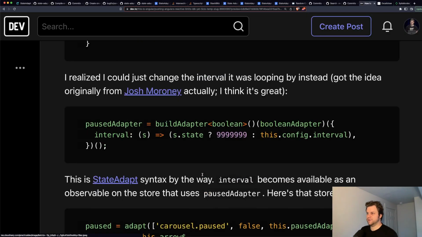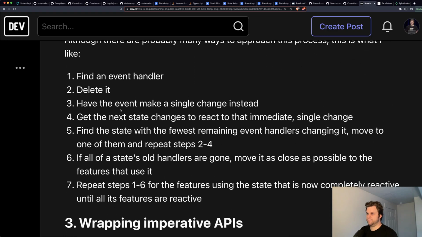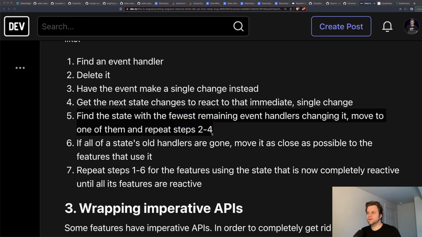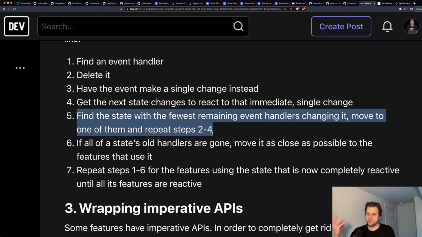this article that I've written, find the state with the fewest remaining event handlers changing it, move to one of them, and repeat steps 2 through 4. So you're just taking each state and deleting everything that's controlling it externally and having it control itself internally as much as possible. Once that piece of state is completely self-determining, you can move it anywhere you want to. It doesn't need to be available for the entire app to be able to control it. So now it can be moved to where its consumers are.